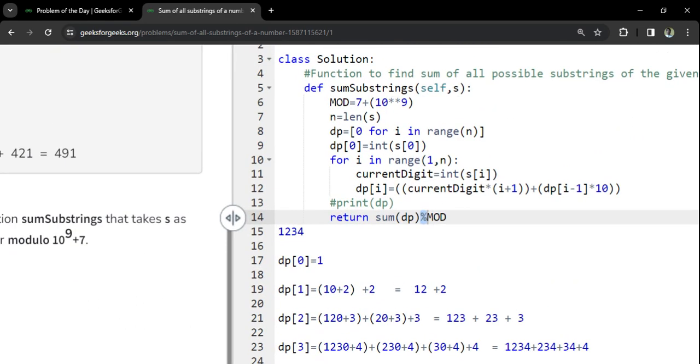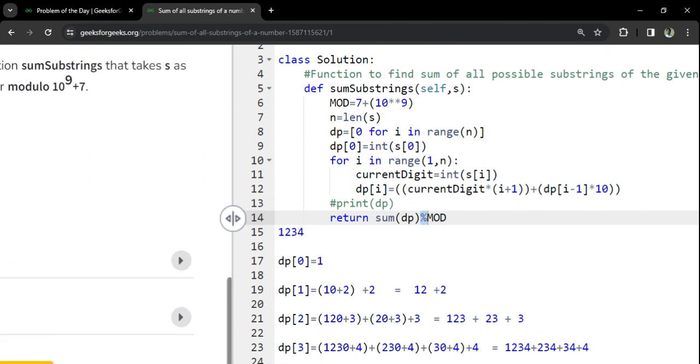For finding out the property, I have designed a simple case here with some examples. I'm going to use a DP array. DP of I will be the sum of all substrings that end at the ith index. I hope you are getting it. What is DP of I? DP of I is the sum of all the substrings that end at the ith index.